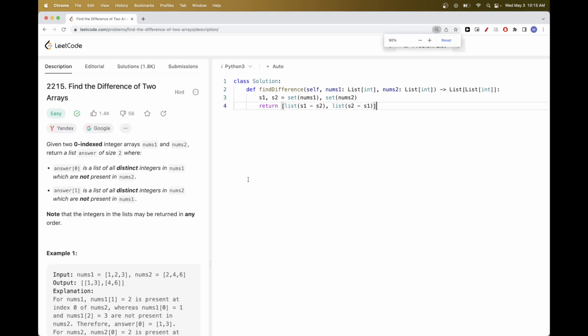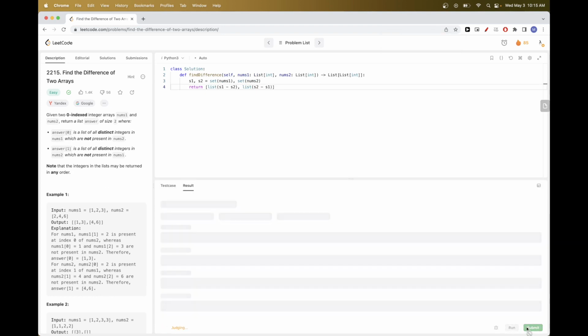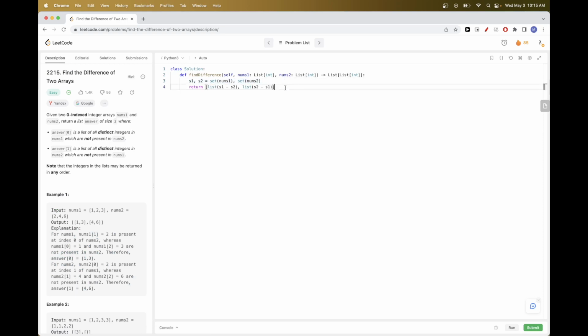And now let's just run this, make sure it passes. So if we run it and submit, it does pass, right? So pretty straightforward solution. In terms of time complexity, we are doing O(n), right? With these, and in terms of space, we are also using O(n) space.